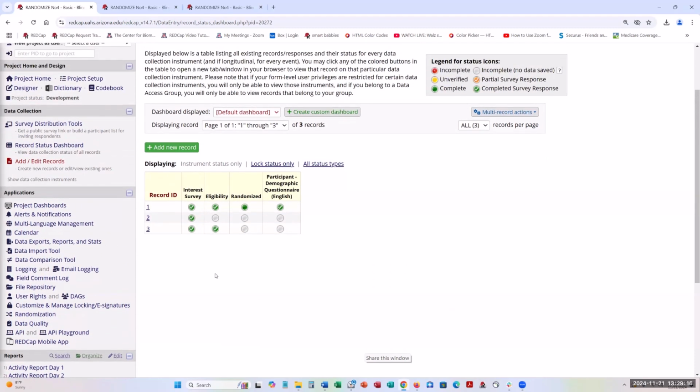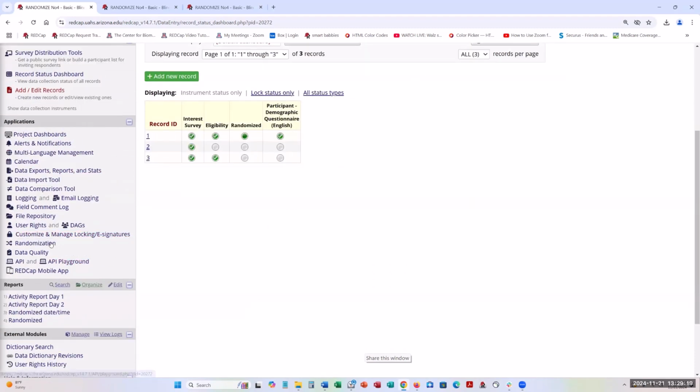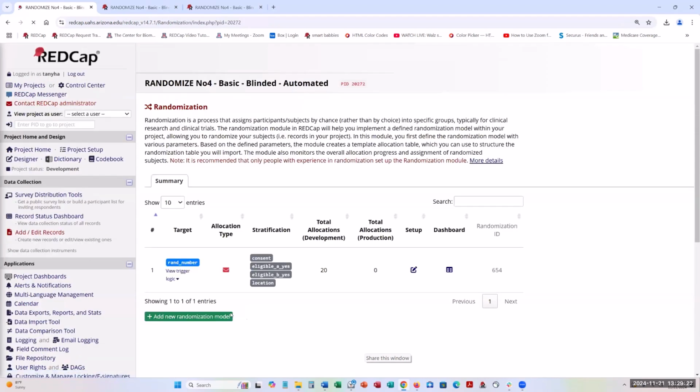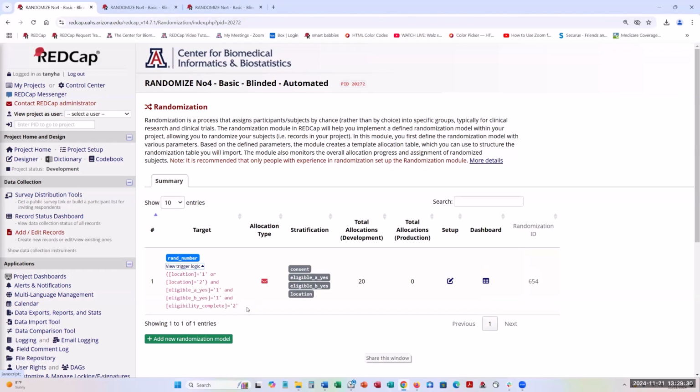Let's go into detail as far as what this looks like now when we go into our randomization model. Here's your summary. We're using the rand number. This is the specific logic that has been identified for this automated trigger. We have what we're actually stratifying on, our consent, our 2 eligibility questions, and our location. We have 20 records, or 20 people can participate at this time. You can open up your setup.